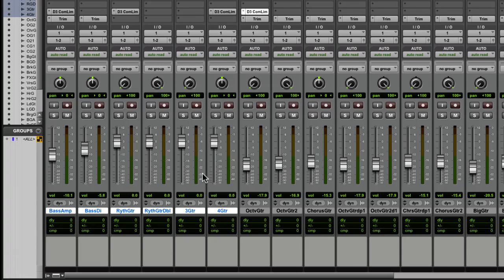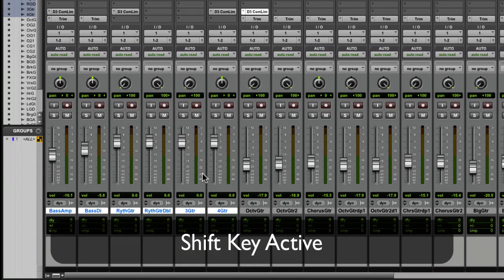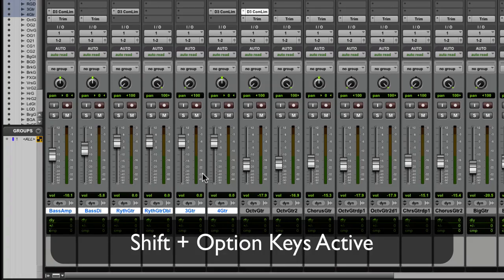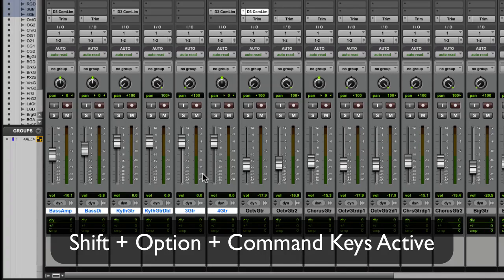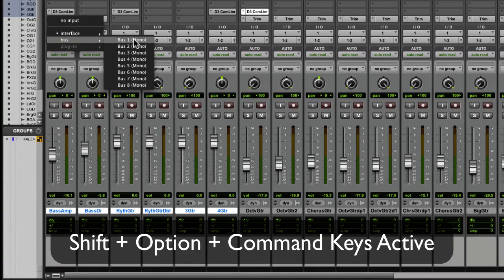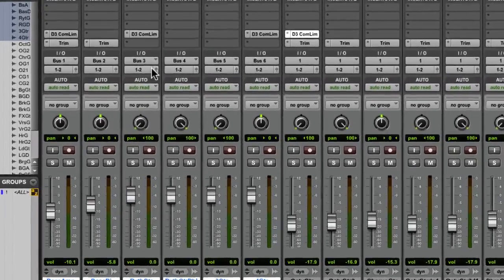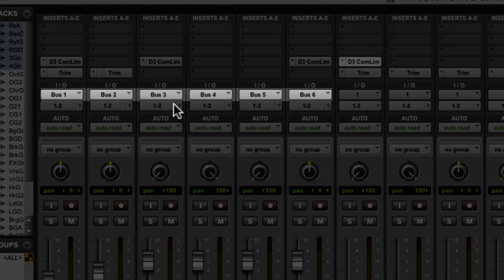The way to do this is hold the Shift key, which will tell Pro Tools that I only want to affect the 6 tracks that I've selected, add the Option key, which will tell Pro Tools that I want to do the same type of thing to the tracks I've selected, and add the Command key, which will tell Pro Tools that each affected value should be increased by 1 on each track. When I now go to the first track and select bus 1 as the input, you will see that each track has been assigned a bus input starting at 1 up through 6 sequentially.